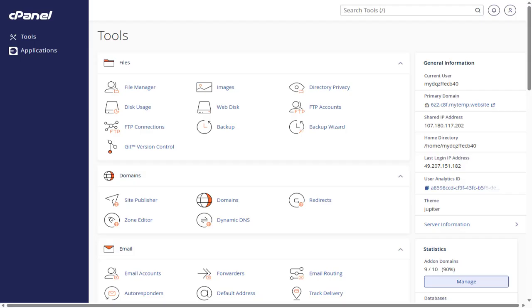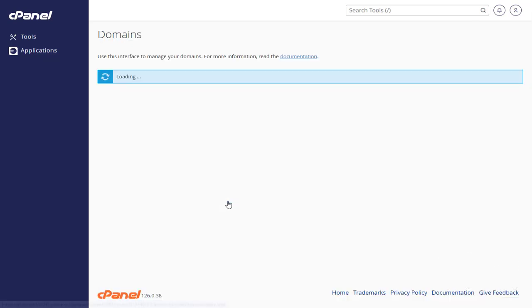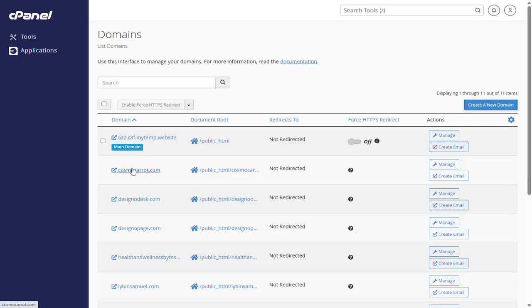Once you log in, you will land on the main cPanel dashboard. Now look for the Domains section. Click on Domains under the Main Domains area. On this page, you can find every domain connected to your hosting.